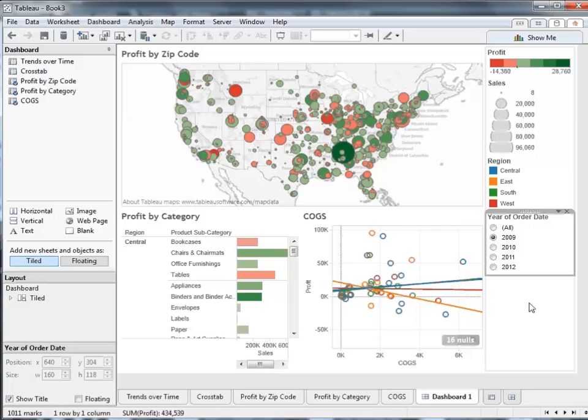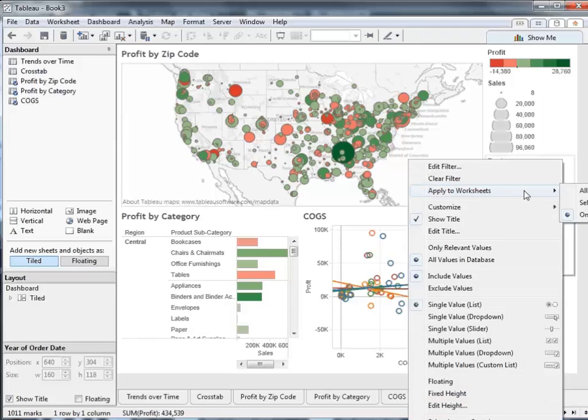At first, the filter will apply only to the worksheet in which I created it, which is sometimes useful, but in this case, I want it to apply to all the worksheets using this data source. I can easily do that. If I wanted to, I could also choose specific worksheets to apply this filter to.